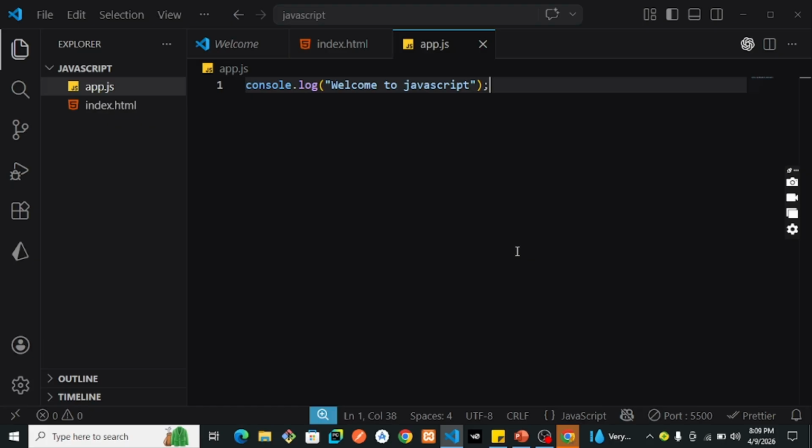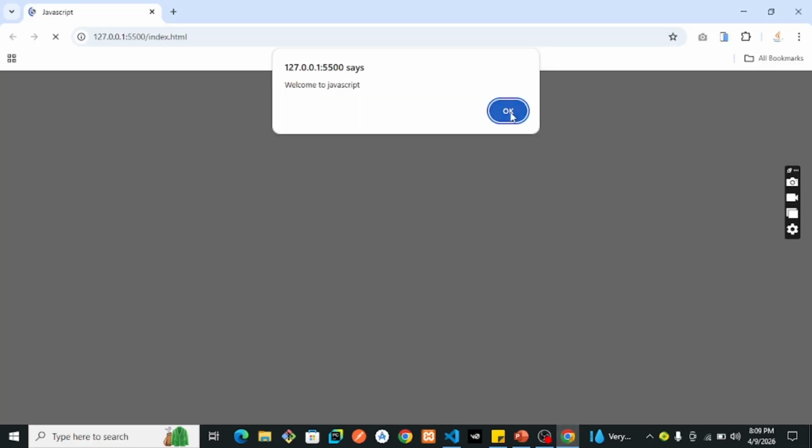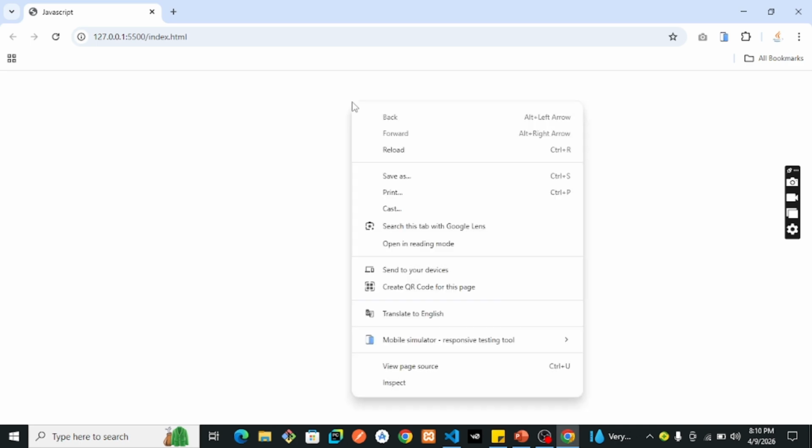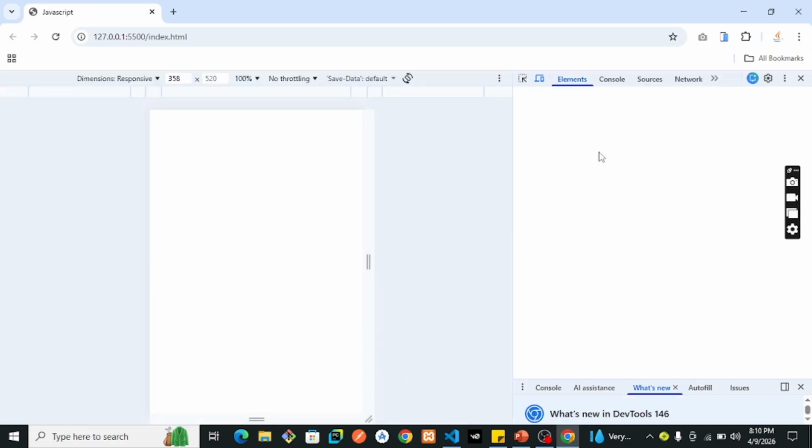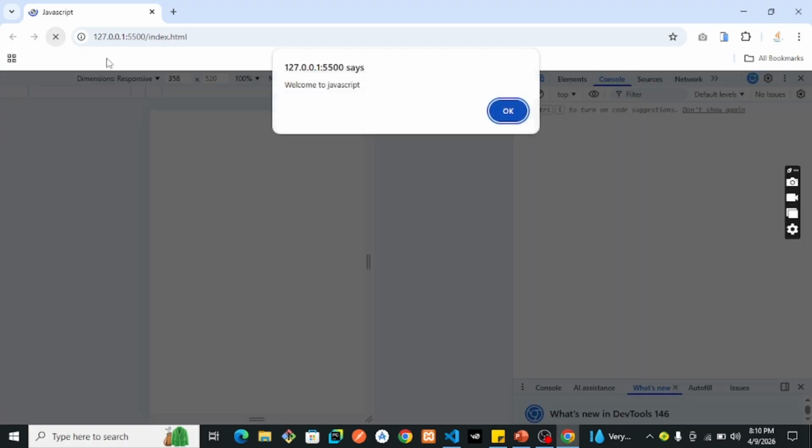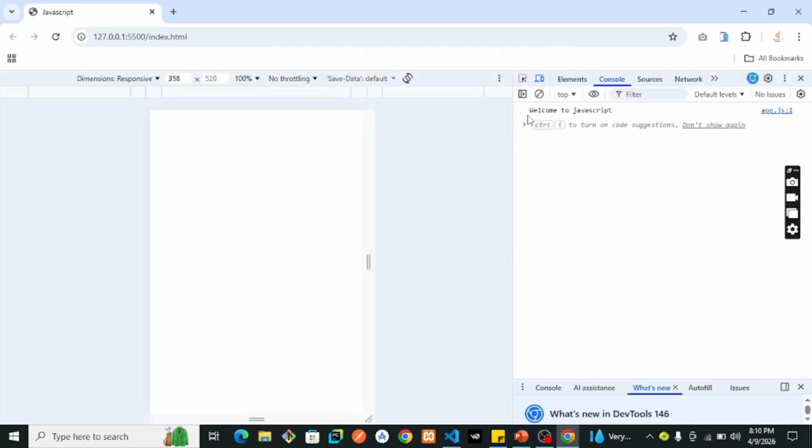When you have errors or issues, always go to your browser's console. And how do you do that? You make use of your browser's developer tools. You right click and inspect, then go to the console tab, and let's refresh that again. You will see the text that we just sent out to our browser's console, which is welcome to JavaScript.